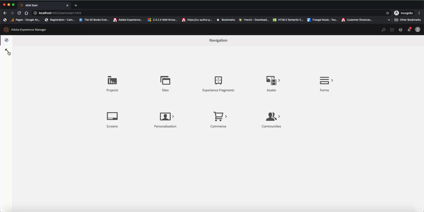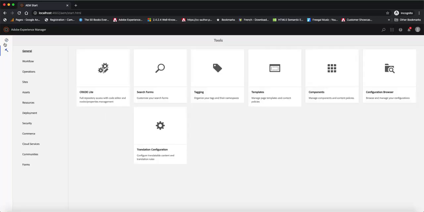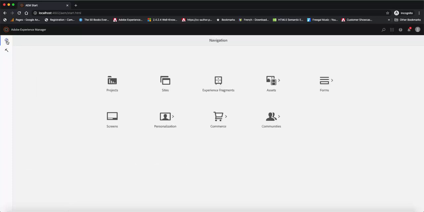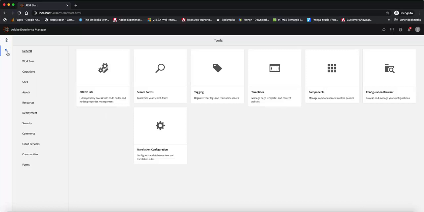And very quickly, I'll mention that as an author, you might be required to do a few things that are above regular authoring. And this is where you find the tools. If you toggle there from the navigation to the tools section, you have a lot of consoles there for different works, mostly for developers and for Adobe Experience Manager administrators, and of course, implementation and deployment and things like that.